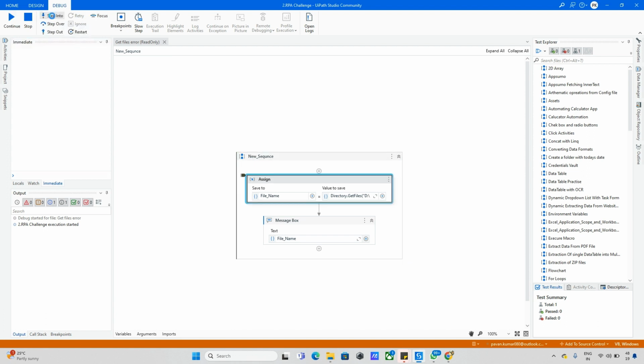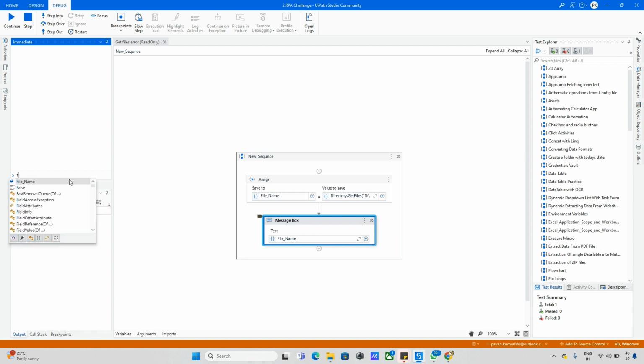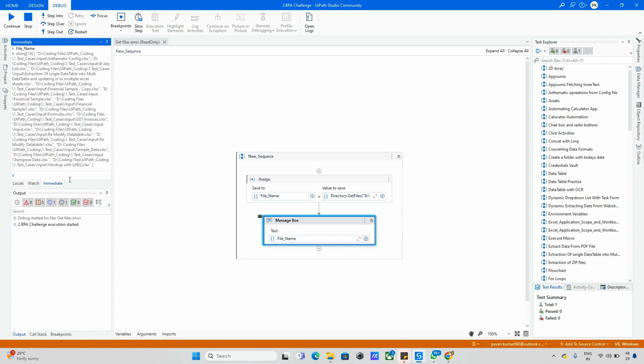Previously we got an error because the format was incorrect. Now we didn't get any error, and we'll see what type of data is available here. When I check the data here, I have these files. Whatever files I have, all of them get into the one variable.